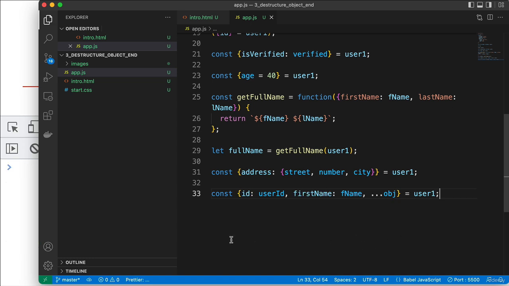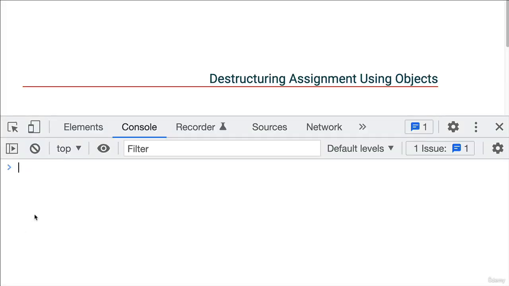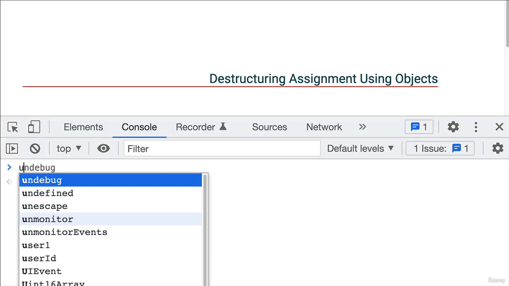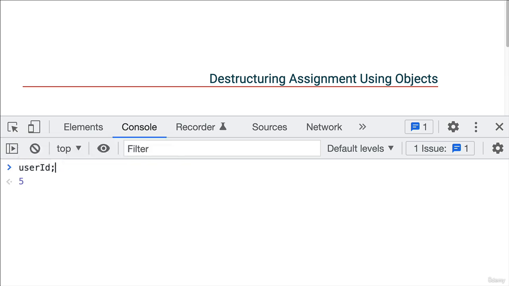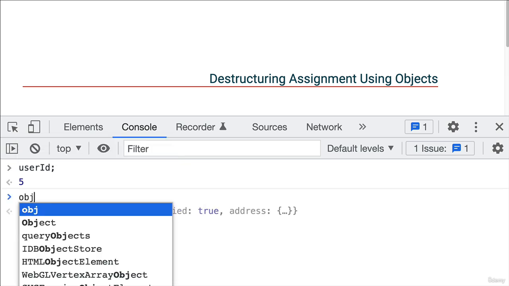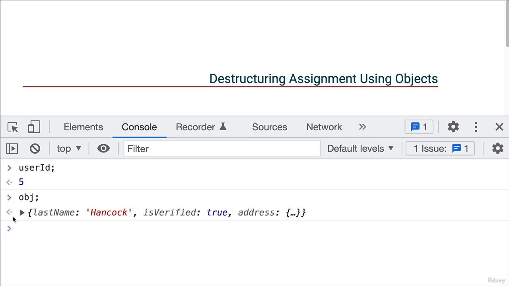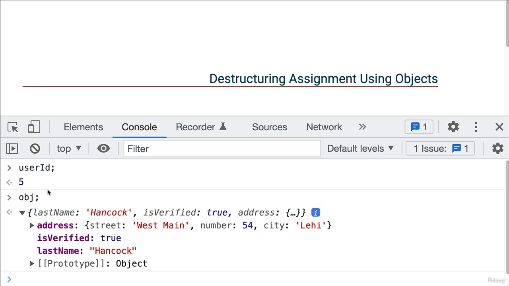So if I save that, we can look at, what did I do? I did userId, right? We can look at userId, and that came out right. Let's look at the obj now. So obj contains everything after those first two we pulled out. So we have the isVerified, the lastName. We also have the address, the nested object that was included there.